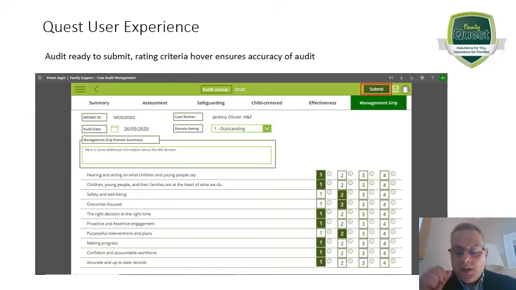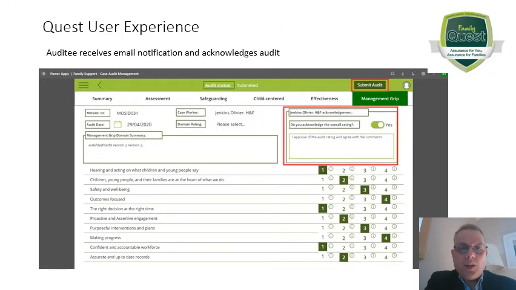I've given it a 1. Am I sure? I can hover over the arrow, and I'll say, yep. I can see what you're looking for. They definitely have achieved that in this audit. Then the auditee receives an email notification, and they acknowledge the fact the audit's happened. And you can see that they acknowledge the overall rating. They get information about what the auditor found, and a descriptive summary.